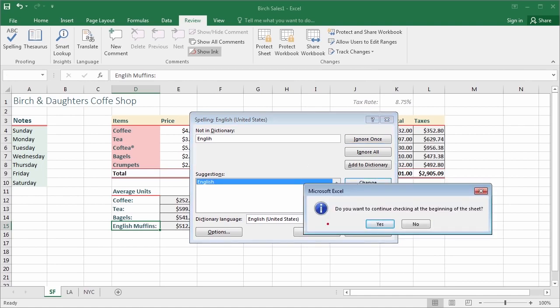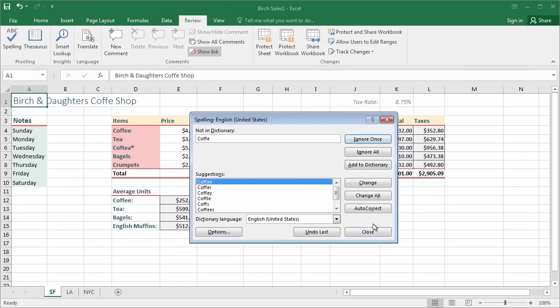Now, interesting. Notice it says, do you want to continue checking at the beginning of the sheet? You might not have noticed it before, but my cursor placement was right here. It should have caught coffee, shouldn't it have? However, because my cursor was below that value when I started the spell check, it started spell checking everything from here down. It didn't check anything above it. Fortunately, Excel does have the ability to check from the beginning of the sheet once it's checked everything else. So I'm going to go ahead and click Yes. And now it catches coffee.